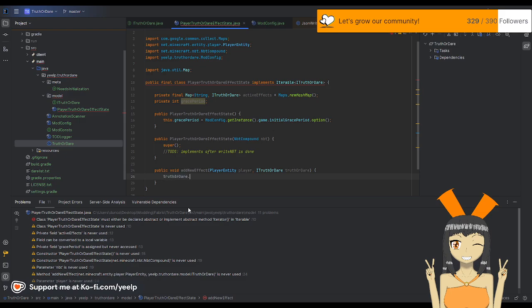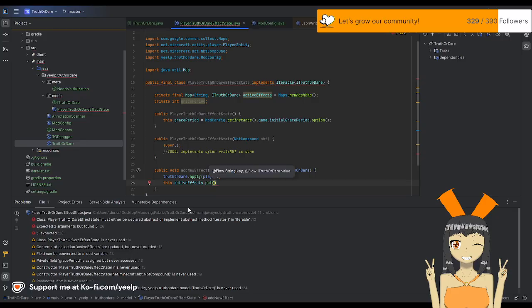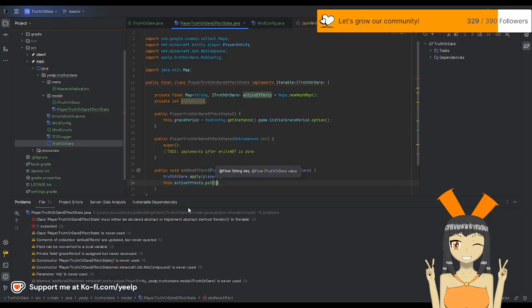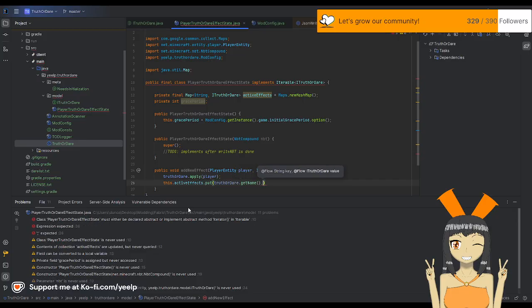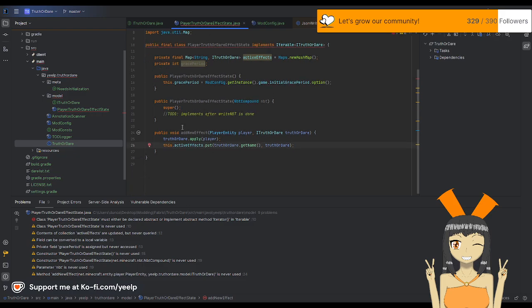So this is going to be the truth or dare dot apply to the player. And this dot active effects dot put truth or dare dot get name and then the truth or dare itself. It doesn't seem to care too much.